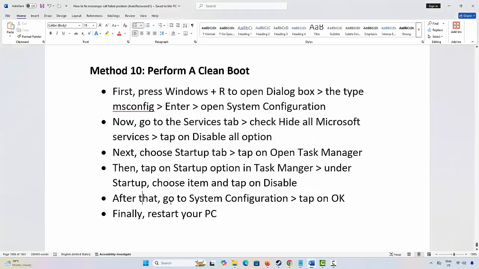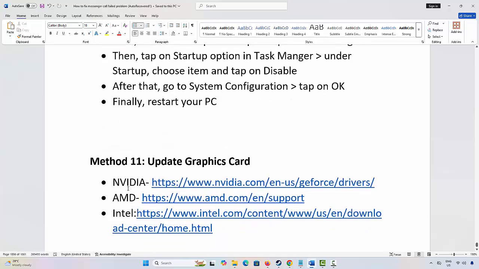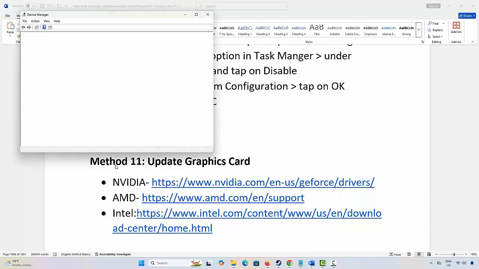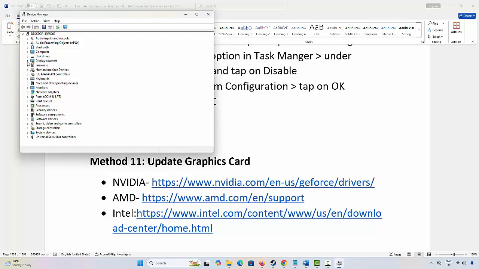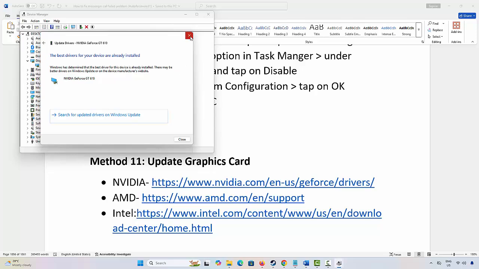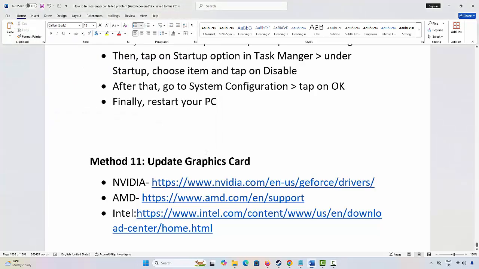Next is to update your graphics card. So make sure your graphics cards are up to date. So for that go to the search option and here you have to search for device manager. After that here you have to expand display adapter, select your graphics card, right click on it, click on update driver and then click on search automatically for drivers. So this will check and update your graphics drivers. After that launch the game and check.